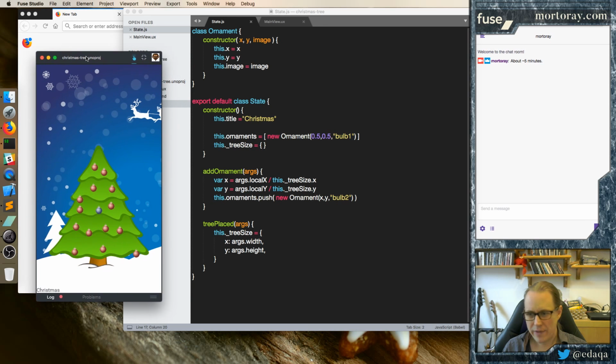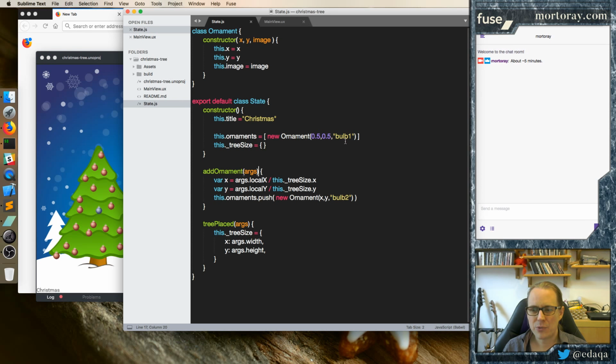So nonetheless, we've added some bulbs, and these are all the same bulbs right now. And you notice they're all red. The first one was gray, and I do this with a name. So the gray one has bulb 1, and the red one has bulb 2. I guess that's more of a blue than a gray.